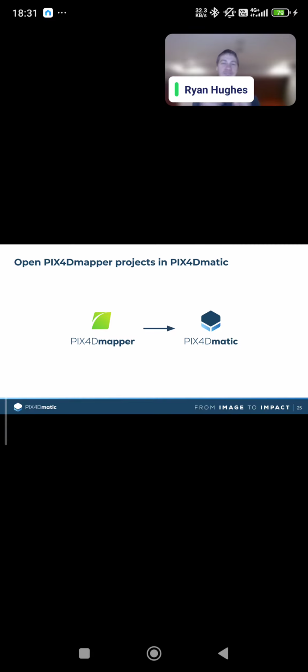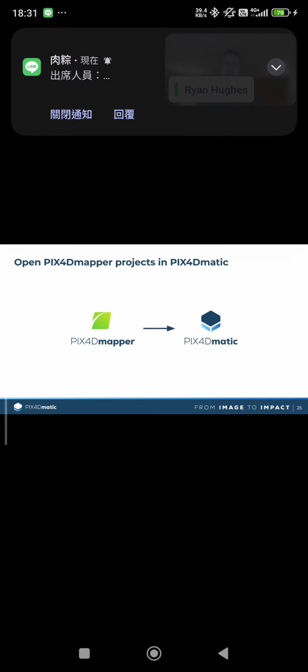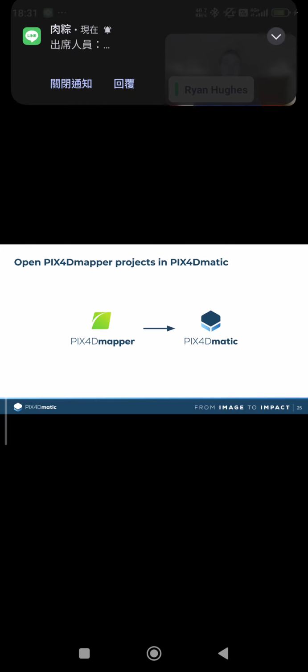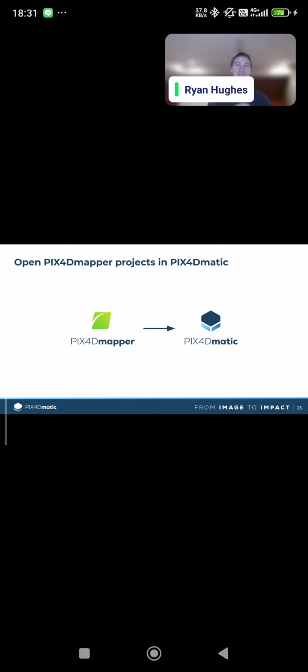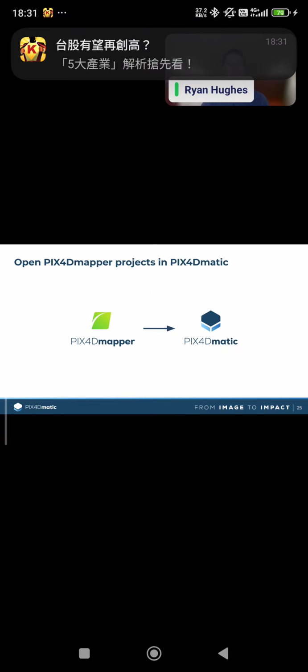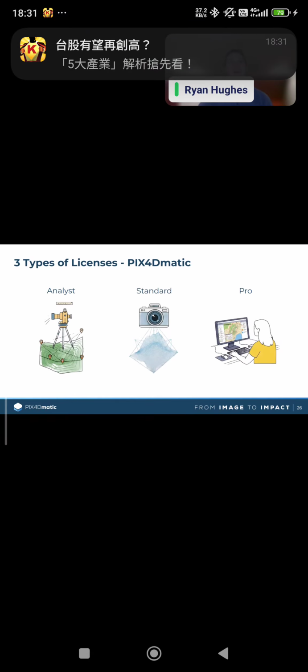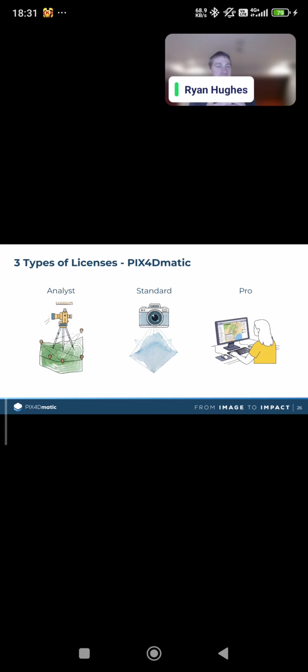So Pix4Dmatic is backwards compatible with Pix4D Mapper projects. You just drag and drop the Pix4D Mapper file onto Pix4Dmatic, link the images, and you have your Pix4D Mapper project in Pix4Dmatic. Then, of course, you can use the tools in Pix4Dmatic to move forward. So there's no more lost data transitioning from Pix4D Mapper to Pix4Dmatic. Those are the big changes for Pix4Dmatic that happened in early January, bringing everything into one software.